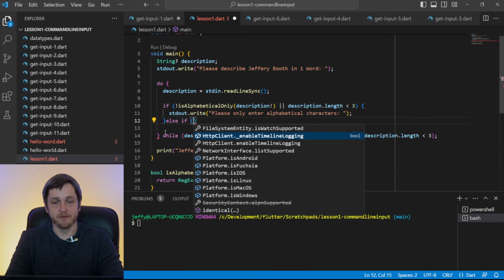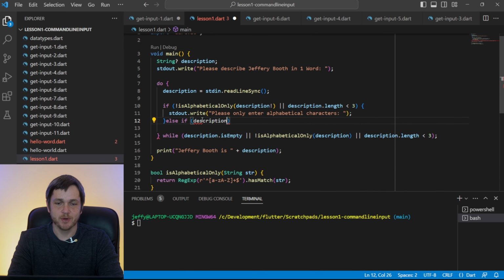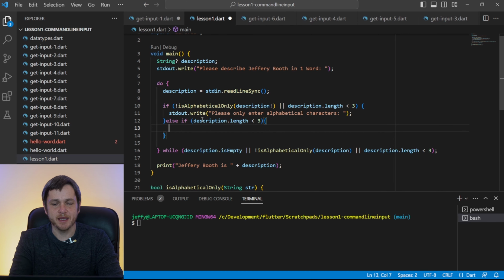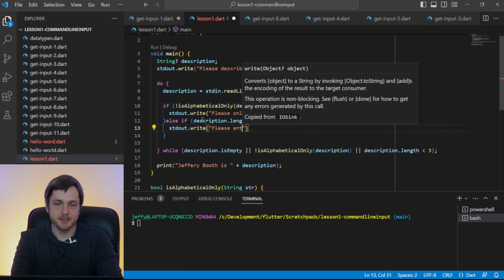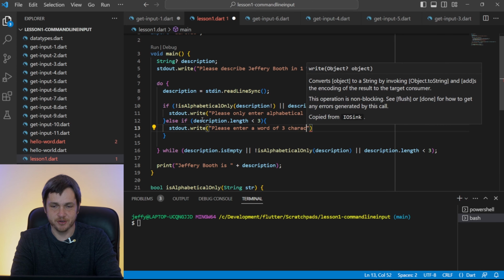You can basically attach this to any if statement in Dart. And if that if statement is not met, it will move on to the else if statement. This is really great if you want to make a lot of comparisons on a single piece of data and have different actions occur. So you're going to type out else if, and then you're going to type out what you're looking for. So in this case, we're going to look for a description whose length is less than 3. We're going to type out our curly braces, and then we're going to make a new message with standard out.write. We're going to output to the command line, please enter a word of 3 characters or more.